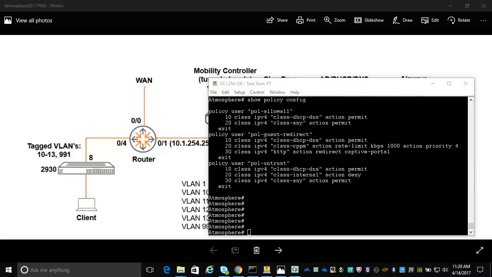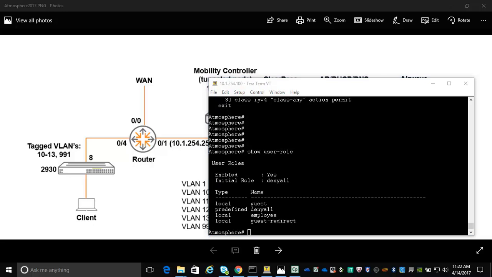Then we have the third policy, which is policy untrust. We are using this policy for guest access. Once the guest has been authenticated on the captive portal, we are allowing DHCP DNS traffic. We are denying the traffic to the services network, so the 10.1.2.5.4 network. That's the class that we've seen before. And we are permitting any traffic. The next step is assigning those policies and some other parameters to user roles.